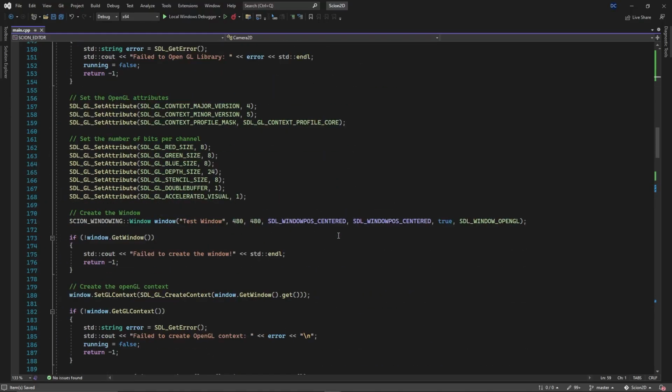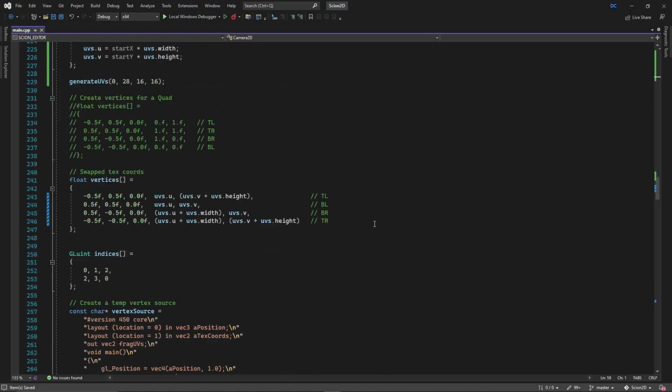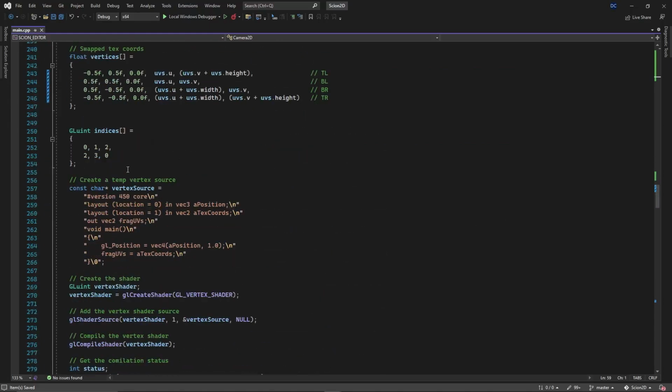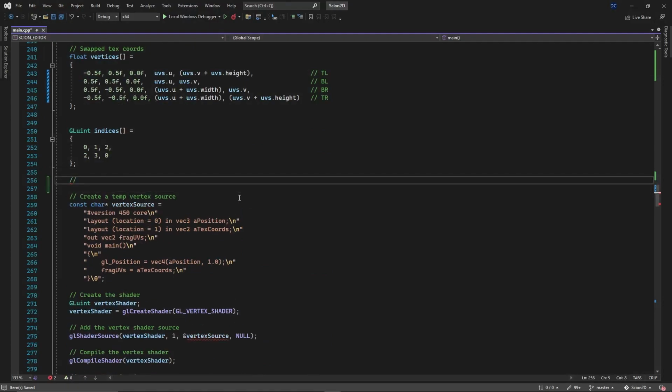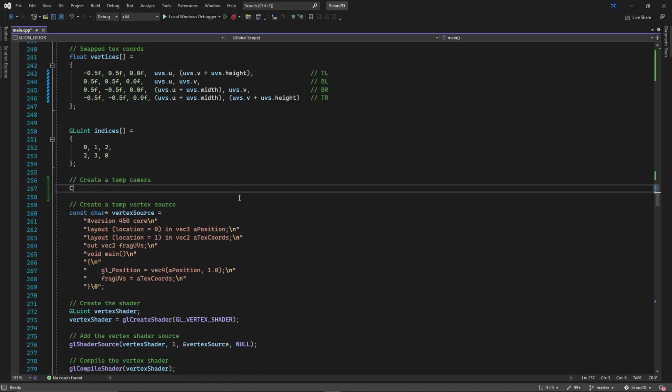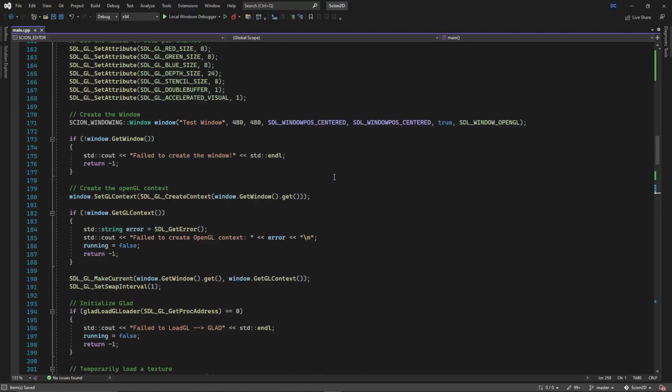shader because we have to add in our projection. So let's go down to our shader, where that is. So our vertex shader here, and let's just create our camera. So create a temp camera, and that's just camera 2D, and we can just call it camera. We don't have to put anything in because we have our default, and the default is the size of our window. Well, let's just verify that.